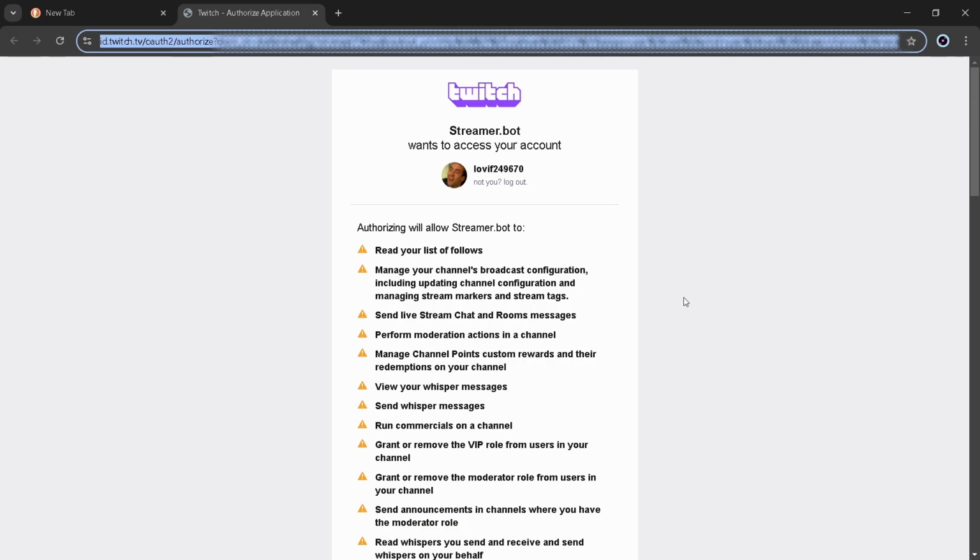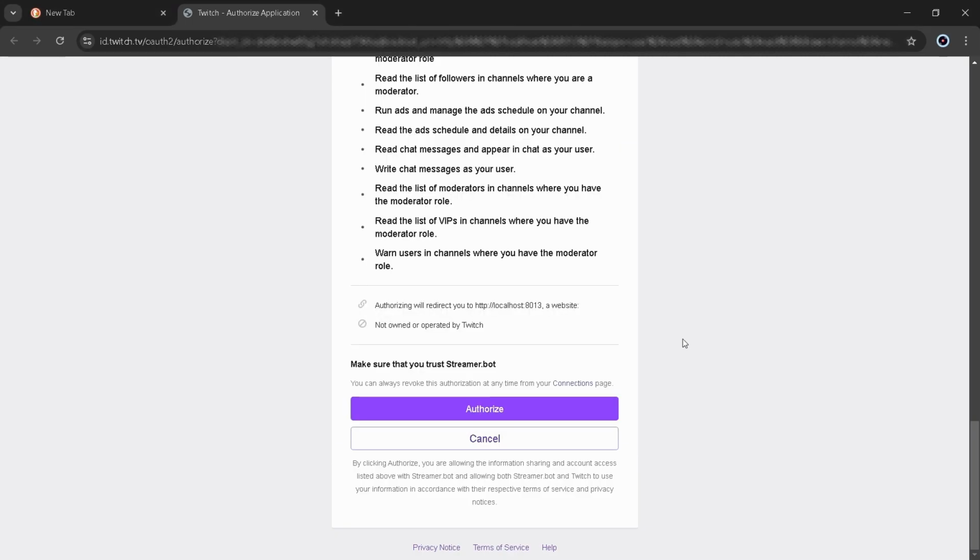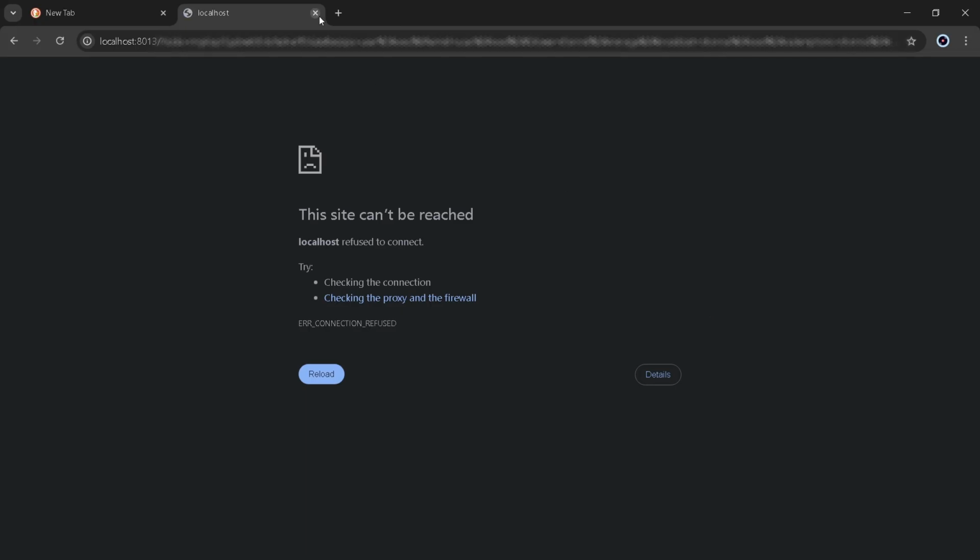If you are not logged into Twitch, you will need to log in first. If you are logged in using a non-default browser, you can simply copy this link to your desired browser and it will authorize Streamer.Bot there. You have 60 seconds to complete the authorization process. If this time limit is exceeded, Streamer.Bot will display an error indicating it did not receive a response in time. Clicking Authorize after the timeout will not work and you will need to restart the process.